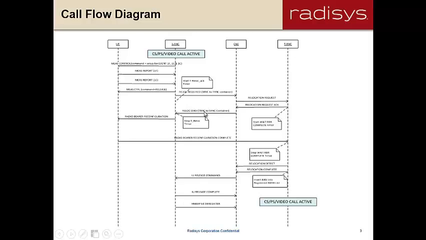Once relocation command is received at the source HNB, it will send radio bearer reconfiguration message to the UE. Then UE will send radio bearer reconfiguration complete message to the target HNB. Target HNB then sends relocation detect and relocation complete. It means that handover is completed.